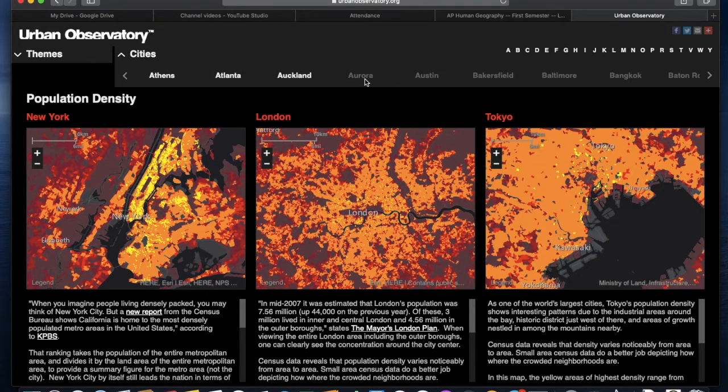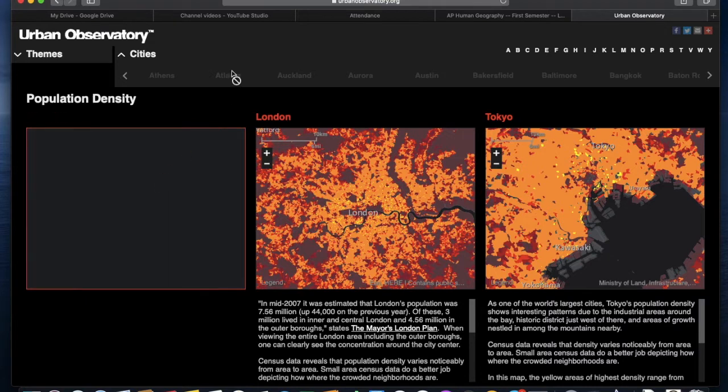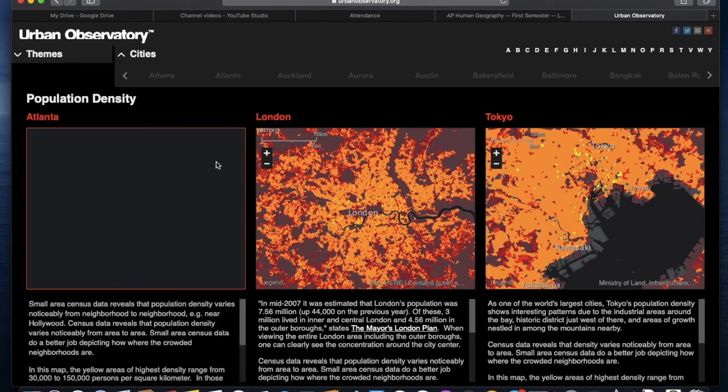The ones that are in gray don't have this particular geodata built into their map. So like Aurora doesn't have a geomap for population density, but Atlanta does. So let's pull that in there. All you would do is click and drag onto that map, and it's going to show up for you.